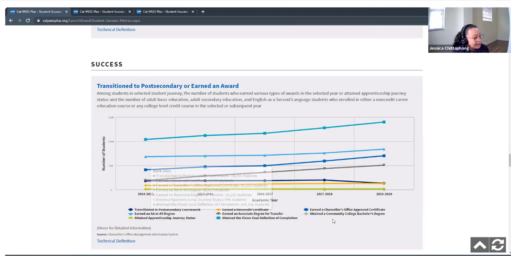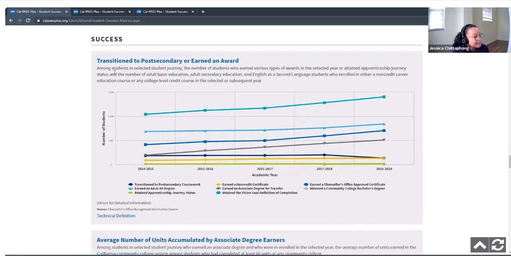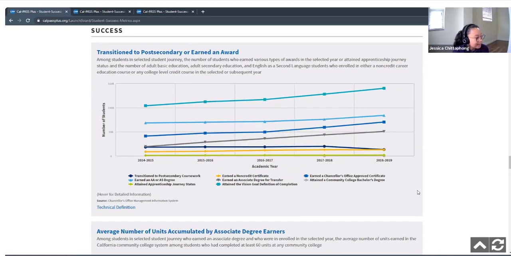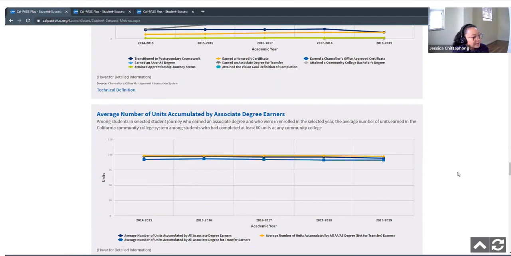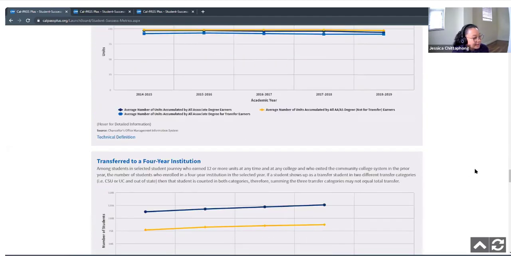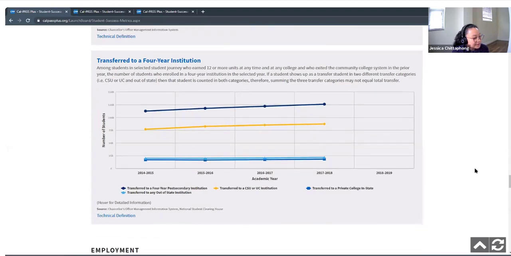This is our pretty hefty metric where we have all of the different completion types that we've displayed here. We have everything from completed post-secondary coursework to completed a community college bachelor's degree. Average number of units accumulated by associate degree earners and transferred to a four-year institution.